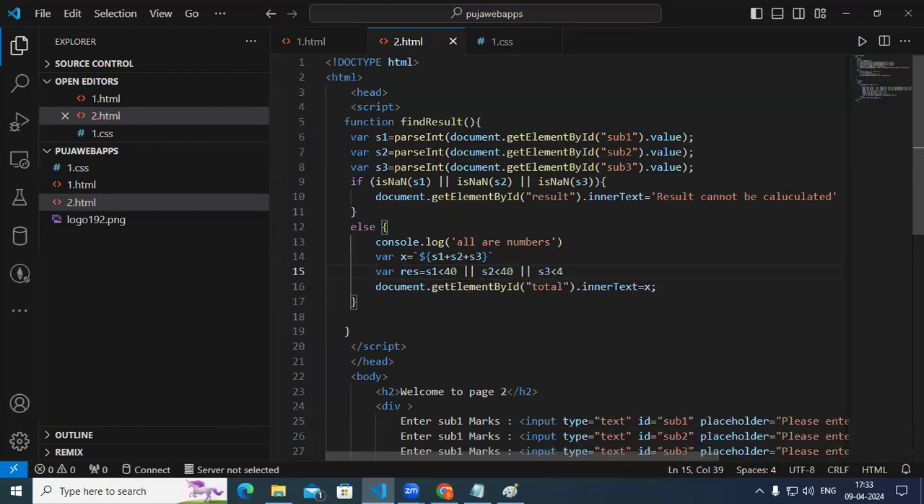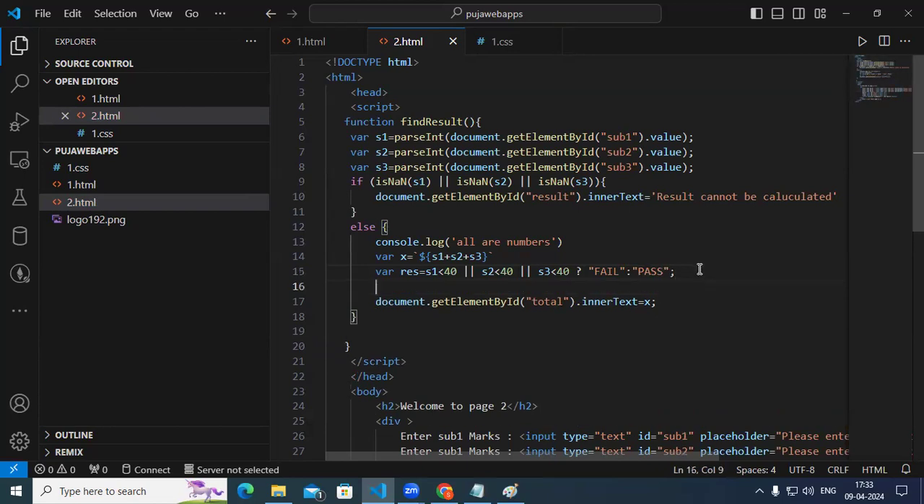What I should do in such cases? I should say this as fail. Otherwise, this is pass. Okay. This condition I am using here, followed by I need to go here. Next thing is, whatever we have in the same area, we need to write this one as res.